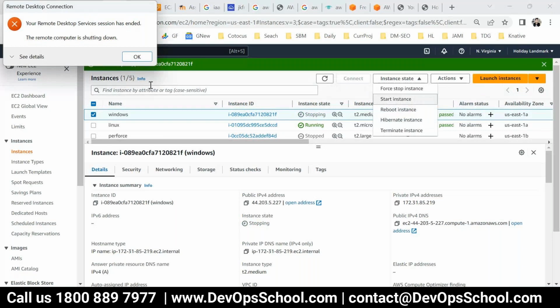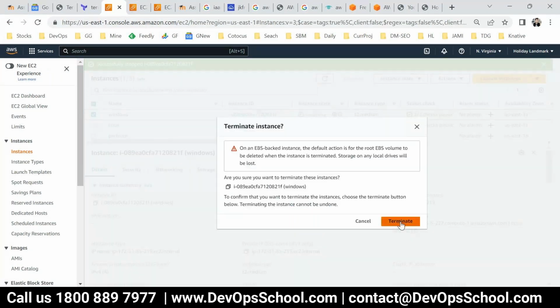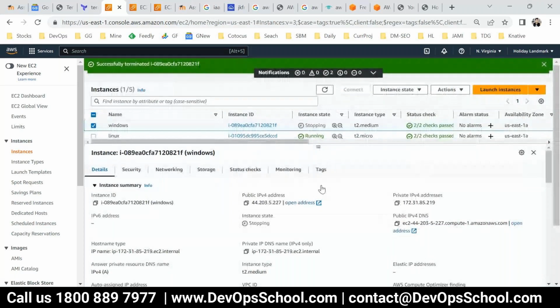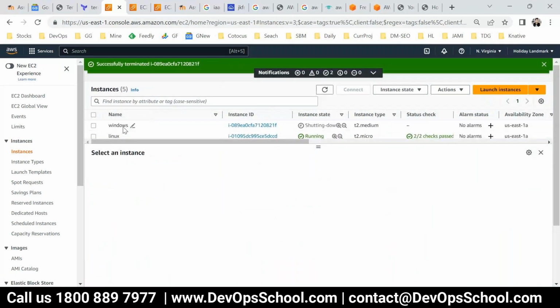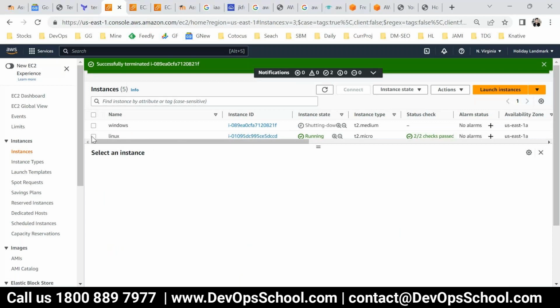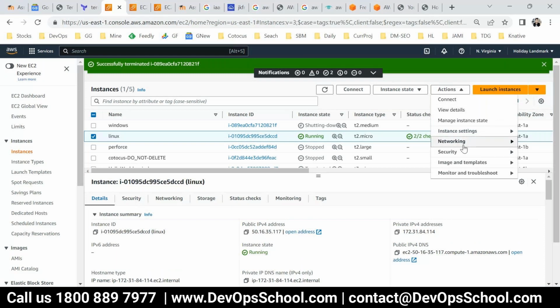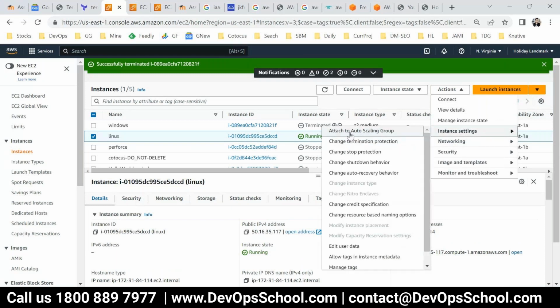But if you think, okay, I don't need it anymore, then terminate it. Terminate means permanent loss, permanent deletion. The Windows instance I deleted is a permanent loss. You see here, shutting down and terminating, and so on. Now, this Linux I have not terminated. Here you can do many things actually, like change termination protection. That means you can enable termination protection so it should not be terminated automatically; it should not be allowed.